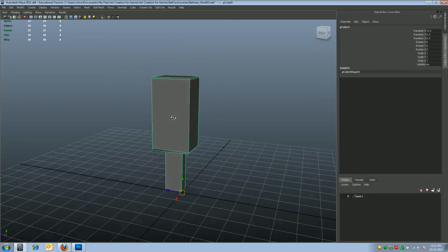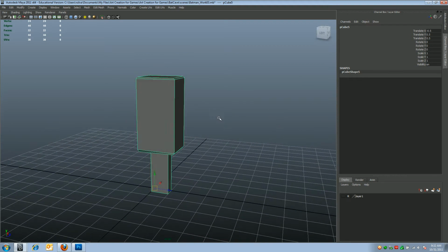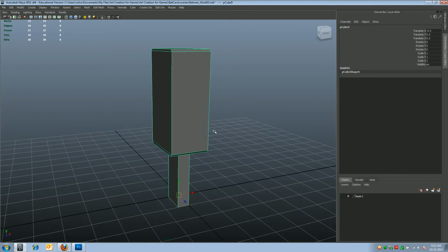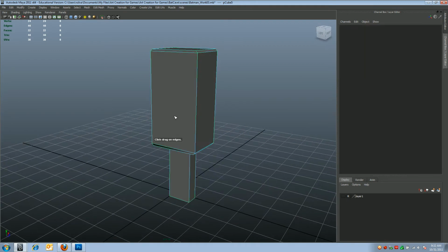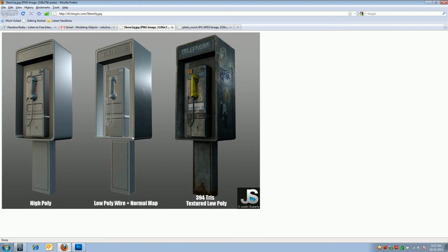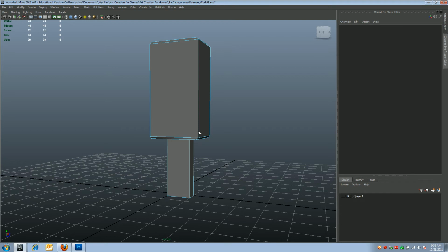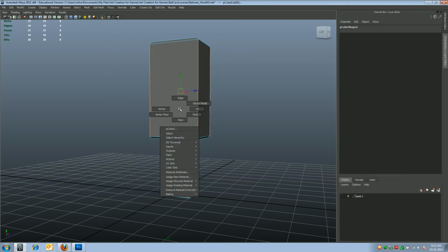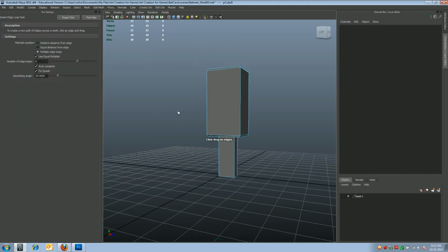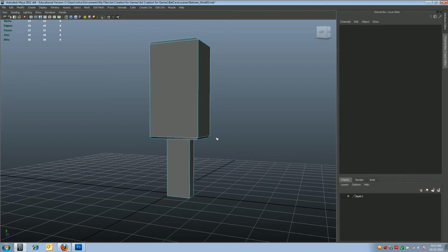Now, let's start carving in some shapes, okay? So this is, I believe, the front of my model. So let's go ahead and cut from here. So I'm going to add 2 edge loops. One right there, and one right there. Whoa, hello. Let's not do that. Let me adjust my insert edge loop tool so it just does one. Okay.